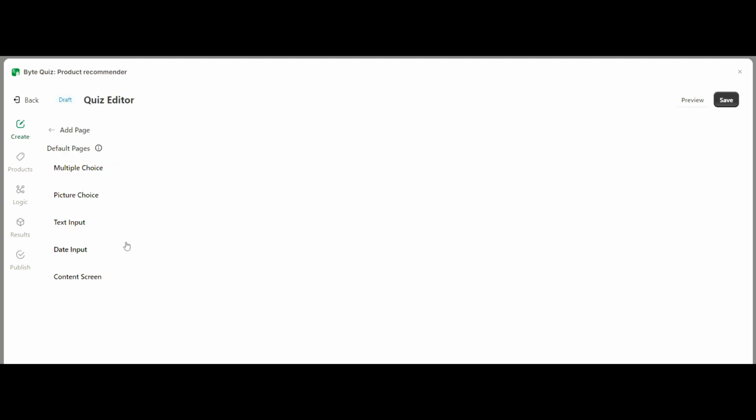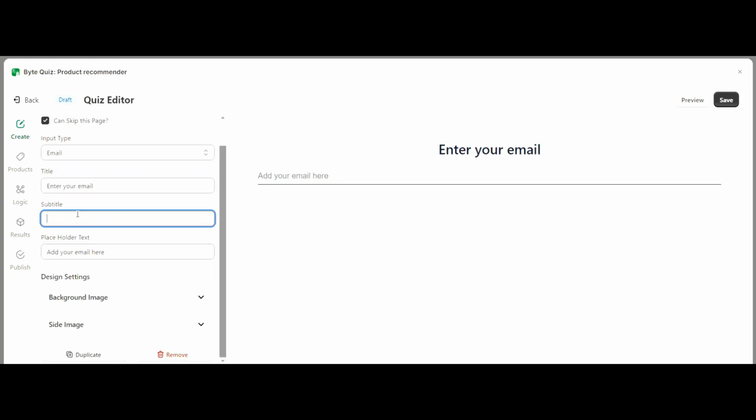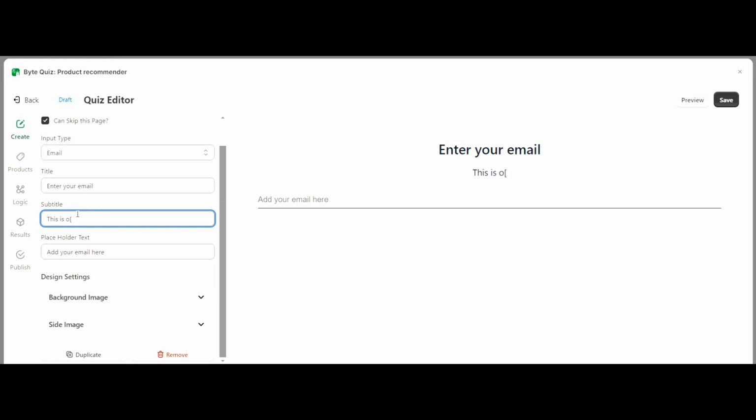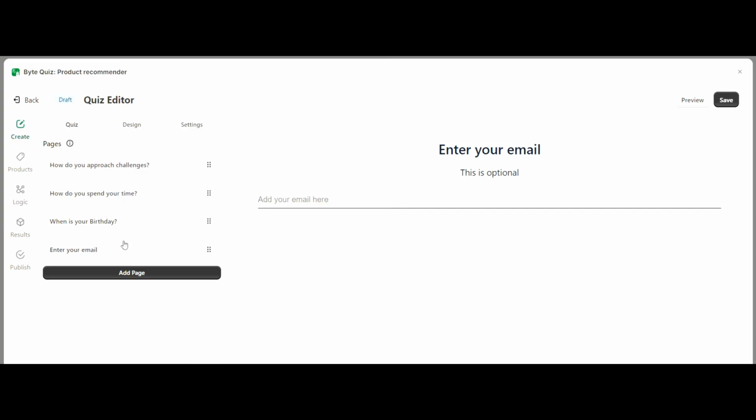Now I'm going to add one more page, which is of text input type, and I'm going to take it as email. Enter your email. This is optional, it could be the subtitle. I can go ahead and add a background image also here. This is how you can change the background color and background image as well. So our preliminary quiz is ready.